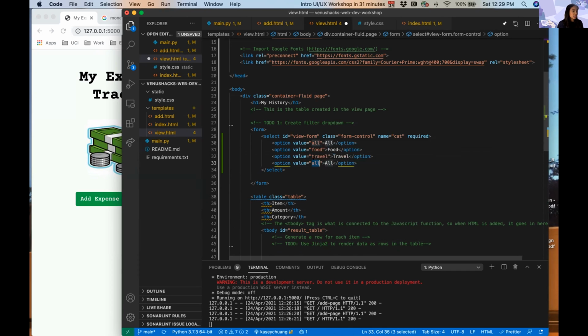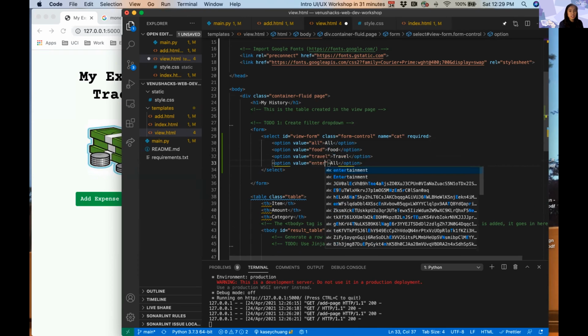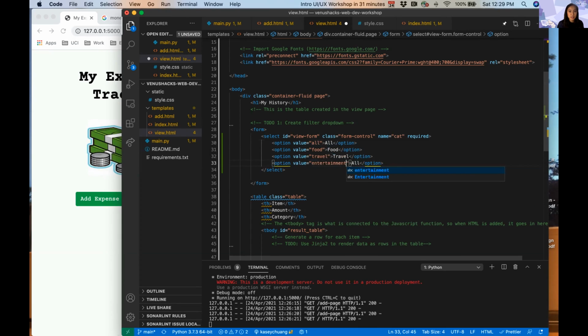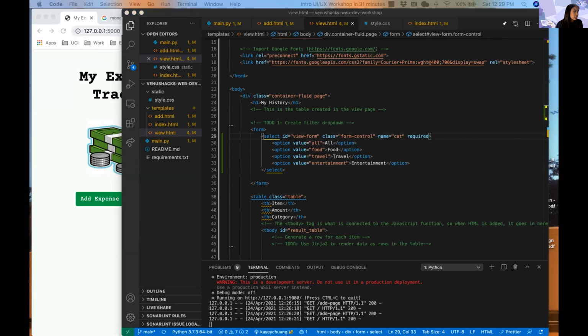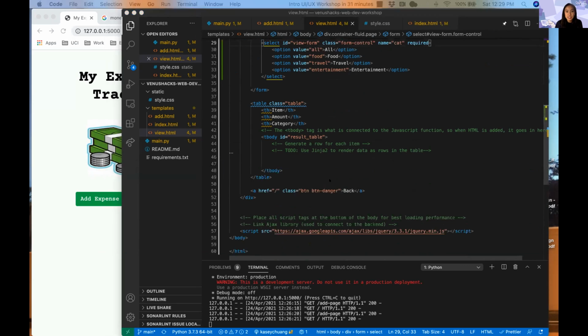Okay, and then let's see, entertainment. So these can be whatever you want, so don't worry about copying me exactly. I'm gonna go ahead and save that. And then let's see, is there any other front end stuff here?